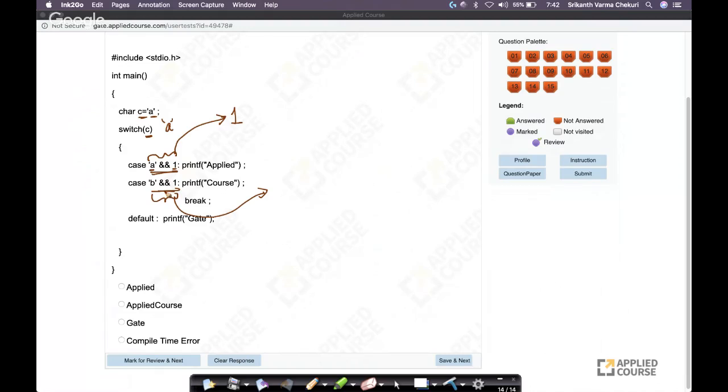Similarly, what happens to this? 'B' is also a non-zero ASCII value. 1 also is one integer. So what is the logical AND of both of them? It will also return 1. So you have two cases in switch with the same value, which is not valid, which is an error. In switch case, you can't have a case with the same value repeated, because when you have this switch, it doesn't know where to go. If you have two cases with the same value, it doesn't know which case to go to. So this will actually result in a compile time error.